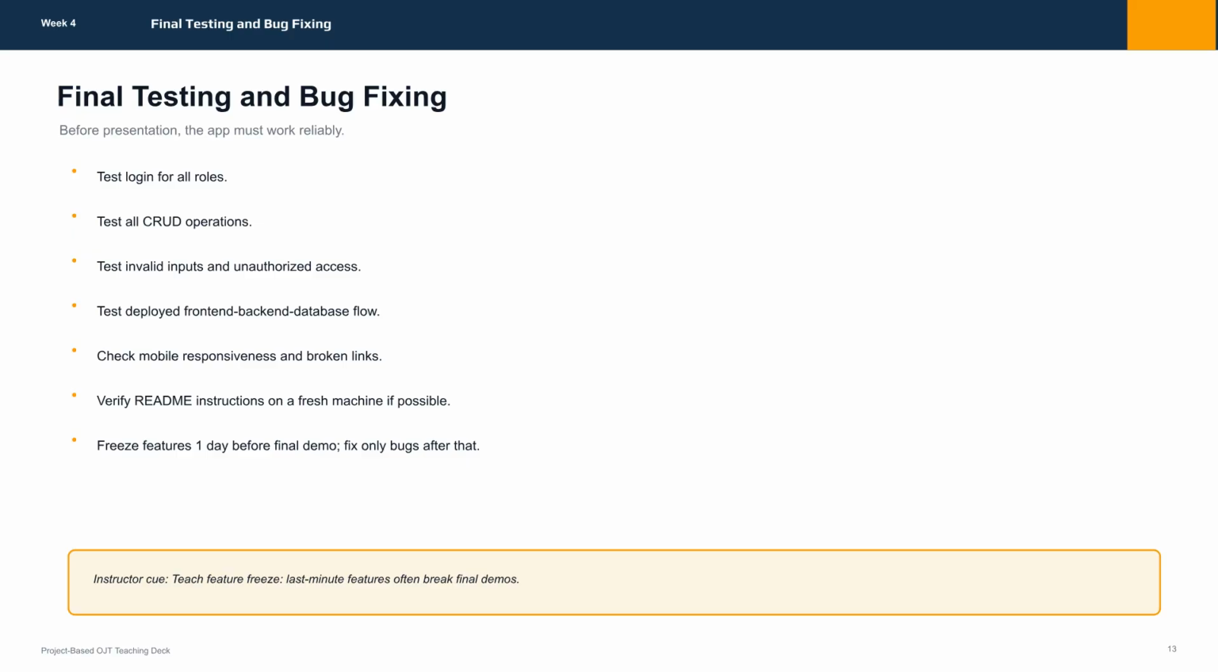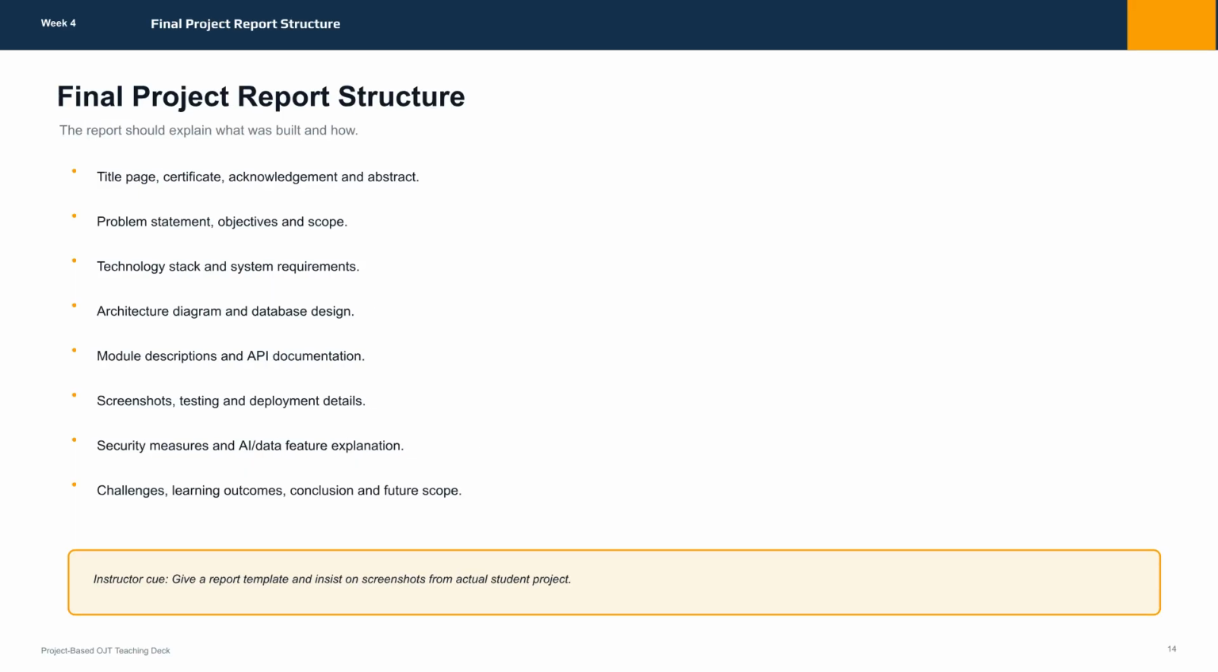Test logins, CRUD operations, deployed flow, mobile responsiveness, and broken links. Verify the README instructions on a fresh machine and freeze features one day before the final demo. Your final project report must clearly explain what was built and how. Include essential sections like the title page, problem statement, technology stack, architecture diagram, module descriptions, testing details, security measures, and future scope. Insist on using actual project screenshots.